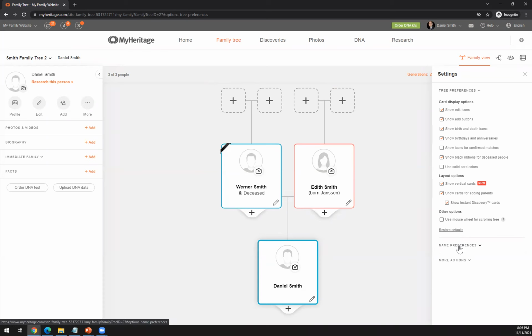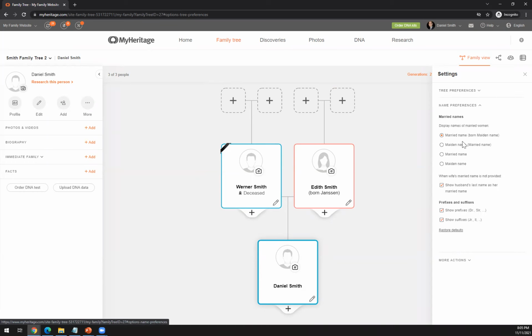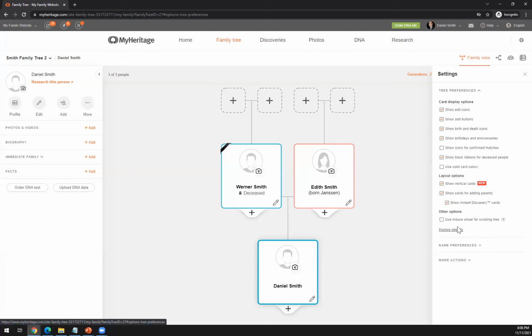Right here, the second option will be the name preferences, how you want the names to be shown. In this case, I like to see the married name and then the maiden name in parentheses. One of the particularities of MyHeritage is that we will take the name of the husband and add it to the display of the spouse, even if you didn't write down the married name of the spouse. So everything can be set up here in the right panel, and you can experiment with it, turn it on and off, and see exactly how you like it.